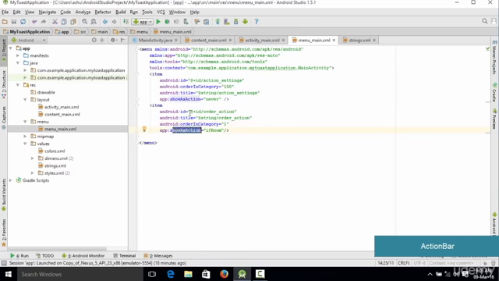That means this is going to be shown as an action if there is room on the action bar. So that's basically it for this tutorial.